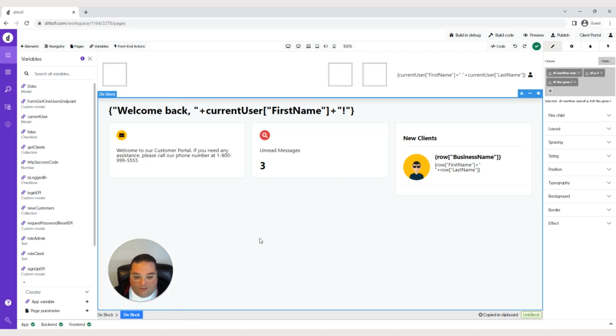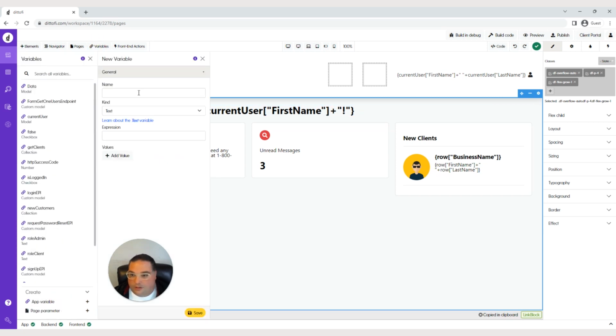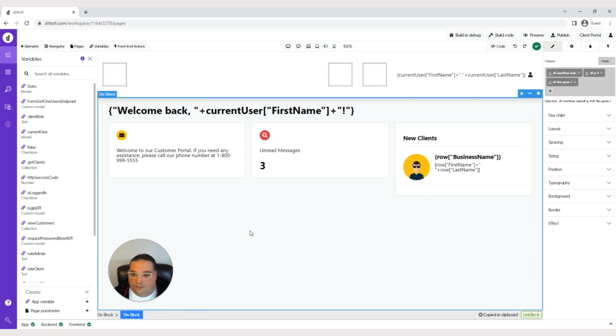Now that we have that variable, let's go ahead and add a global variable. Let's call this client role. For the text, let's type client, just singular, and hit save.